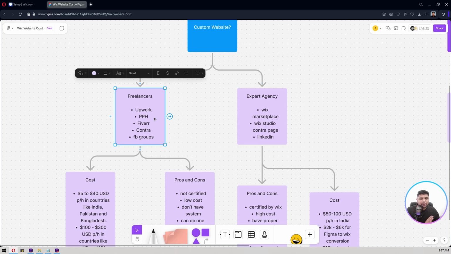It's up to you. But if you go with the freelancer, you can find them on Upwork, PeoplePerHour, Fiverr, Contra, or Facebook groups. You can find them there, contact them, and discuss the pricing and other things that you need for your website, custom website, right?